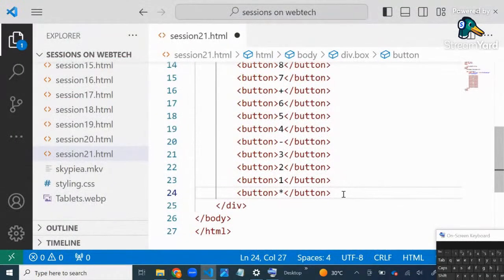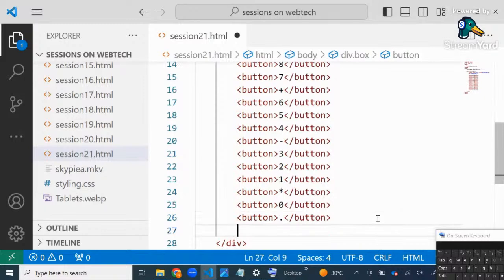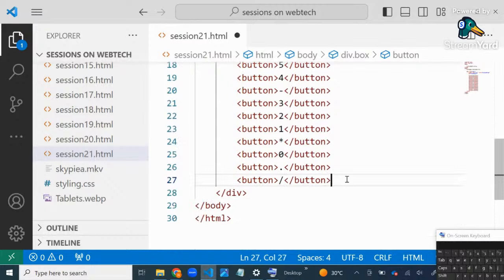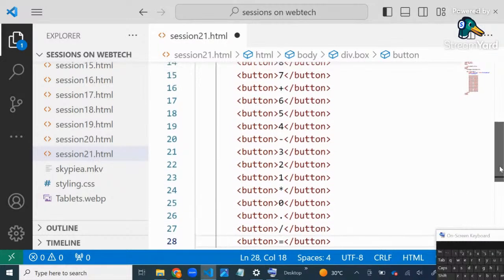Come back, copy paste the button. 0. Copy paste the button, make it a dot. Again copy paste the button, make it the division symbol. Copy paste the button, make it equals, is equal to. So do you have all the buttons now? Create it fast, guys, everyone.